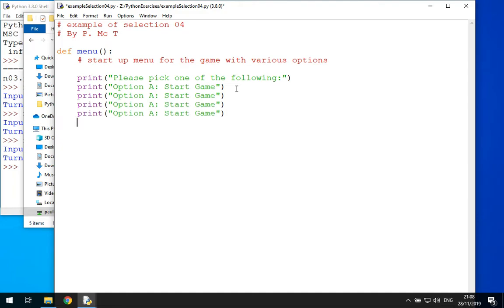And I'm going to do 3 or 4 of them. So I'll do B, C, D, and E. Okay, so we have start game, settings, something like that. Top scores. Saved games. And exit. Okay, so we're going to choose between A, B, C, D, or E.